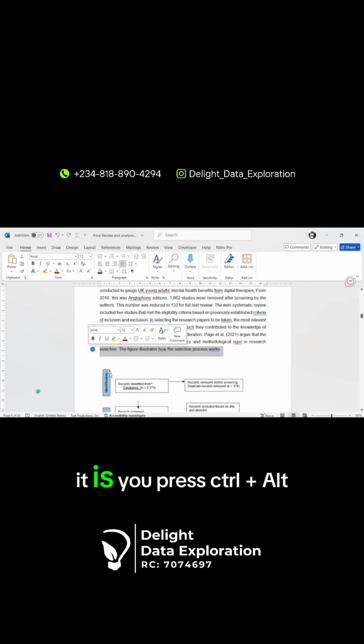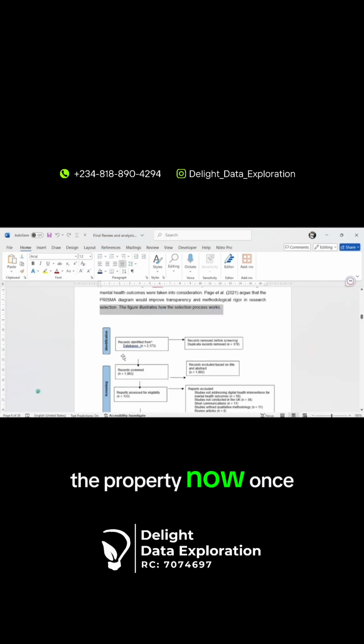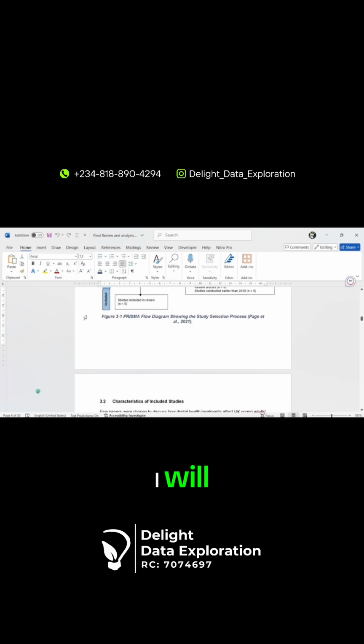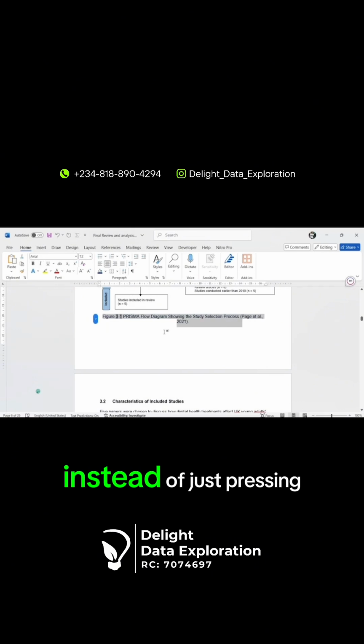So how to copy it is you press Ctrl Alt C. Now Ctrl Alt C is for newer versions of MS Word, like the one I'm using. It's updated, but for those who are still using the older ones, you want to press Ctrl Shift C to copy the properties. Now once that is done, I'll come to the document and want to have the same properties like this. Then I'll press Ctrl Alt V. So instead of just pressing Ctrl C, you add Alt to it or Shift depending on the version of Office you're using. Instead of pressing Ctrl V, you also add Alt or Shift to it. So I'm using Ctrl Alt V.